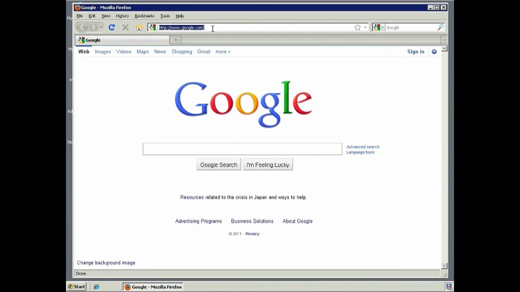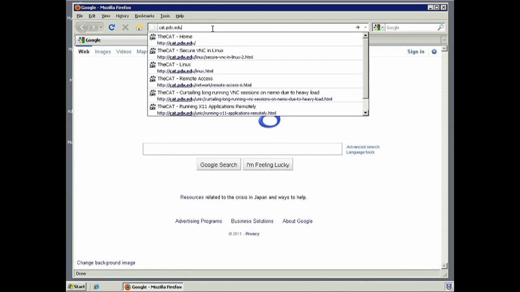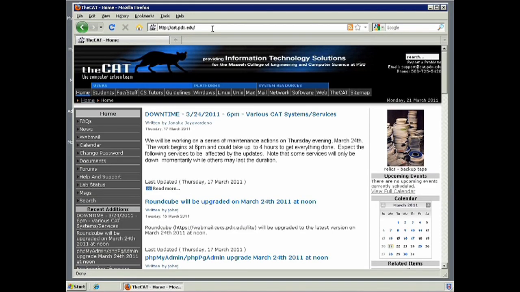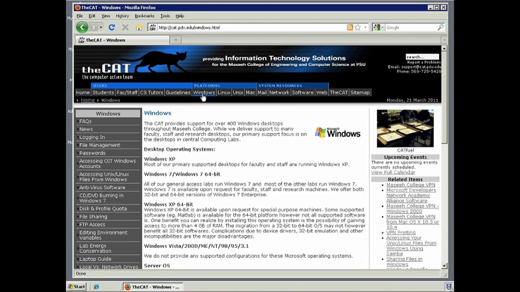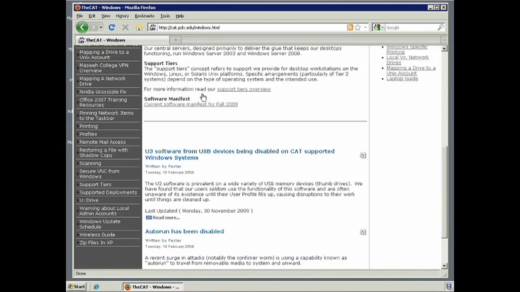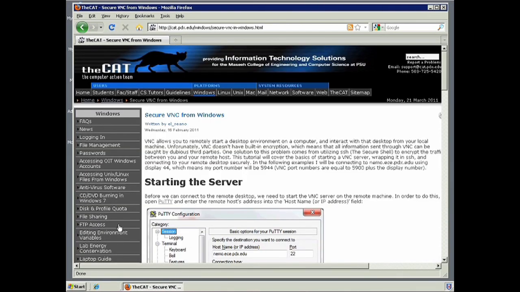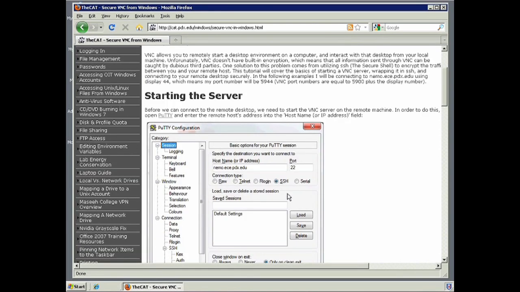All right, so first I'm going to go to cat.pdx.edu. All of the information, all the details, all the technical numbers and stuff that you actually need to make this work are available on this site. Specifically, if you go to Windows on the platforms here at the top, and then look for Secure VNC from Windows, this tutorial is going to talk you through setting up a VNC connection from a Windows host. Okay, so that's where the documentation is.